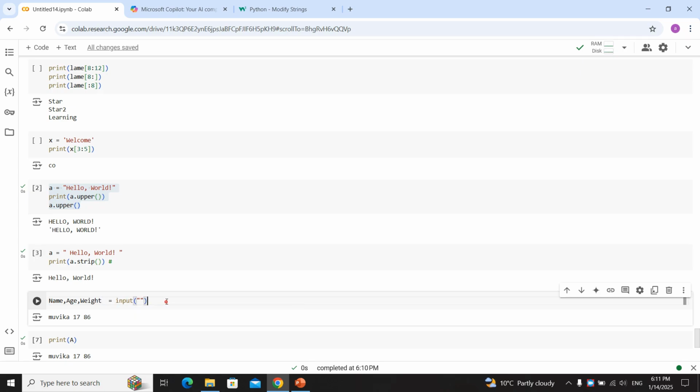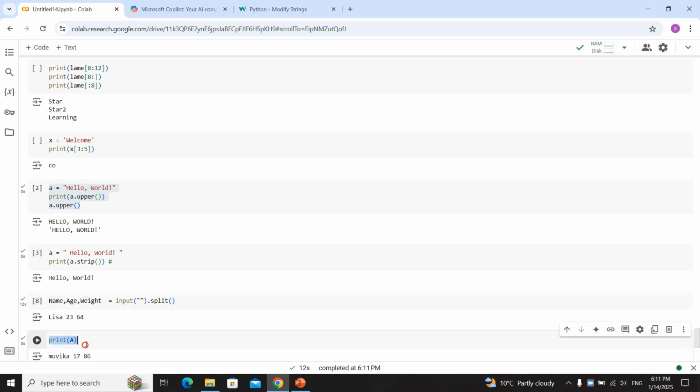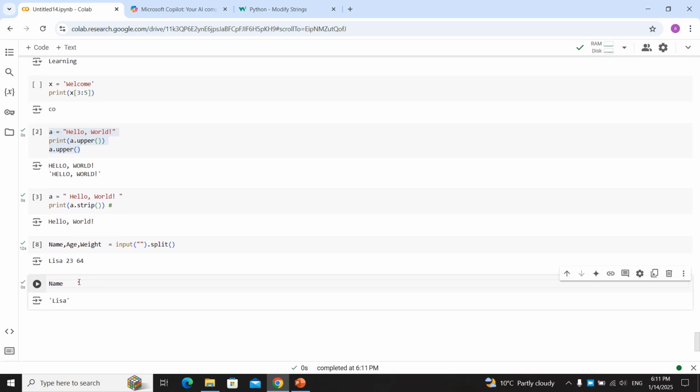Well, you maybe think we must create three inputs, but there is a better way. Just write input dot split. Now run it. Name, for example, Lisa, age 23, weight 64, and then if we print name, it gives us Lisa, and if we print age, it gives us 23.